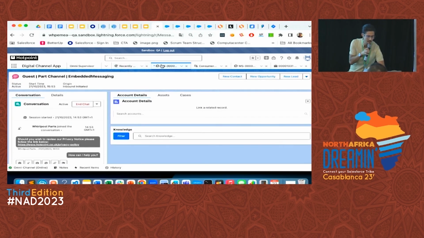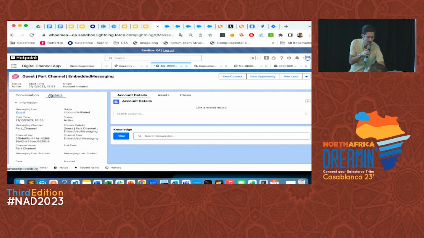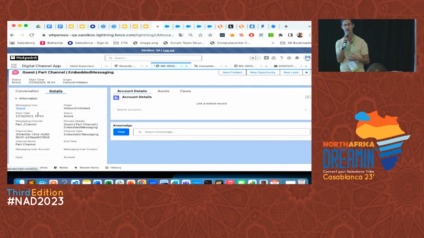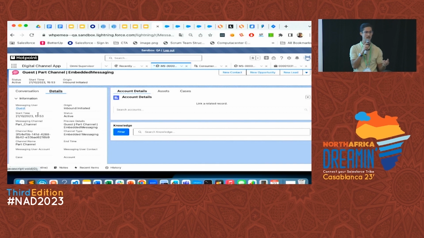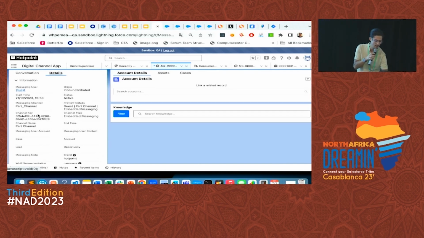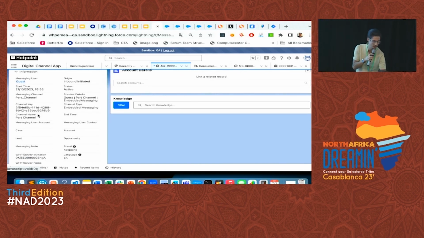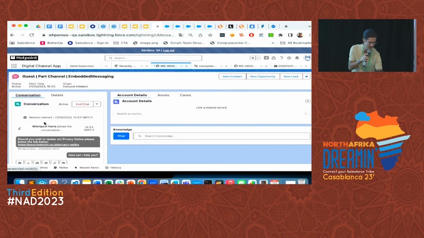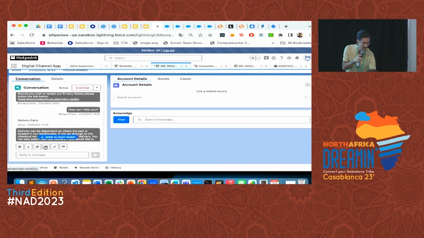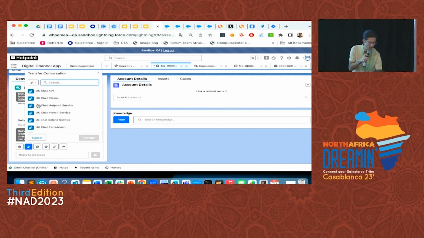It opens here as a primary tab. Since the customer was not identified, it linked it to a guest, so the customer was not found. But if I already had, let's say, a person account created in the platform, it would have linked it to this customer through the conversation session and the messaging user, and then properly linked it to the messaging session.